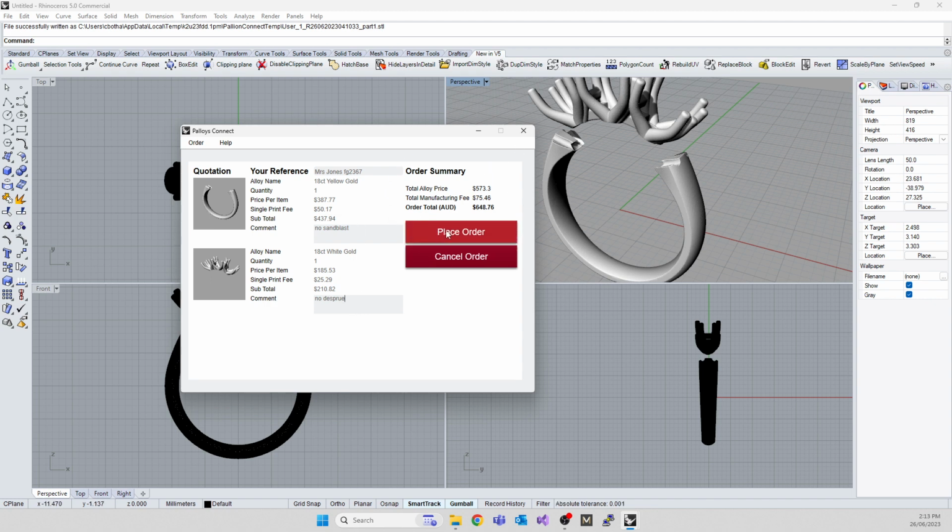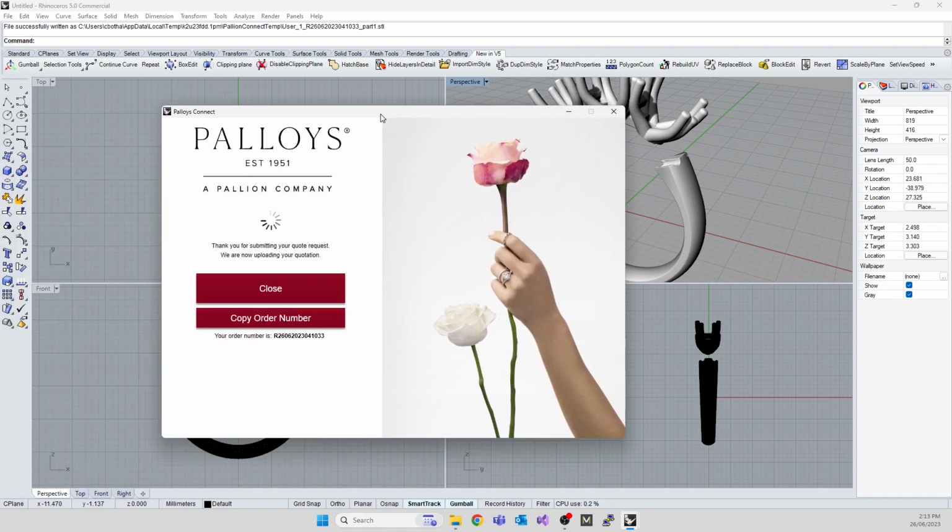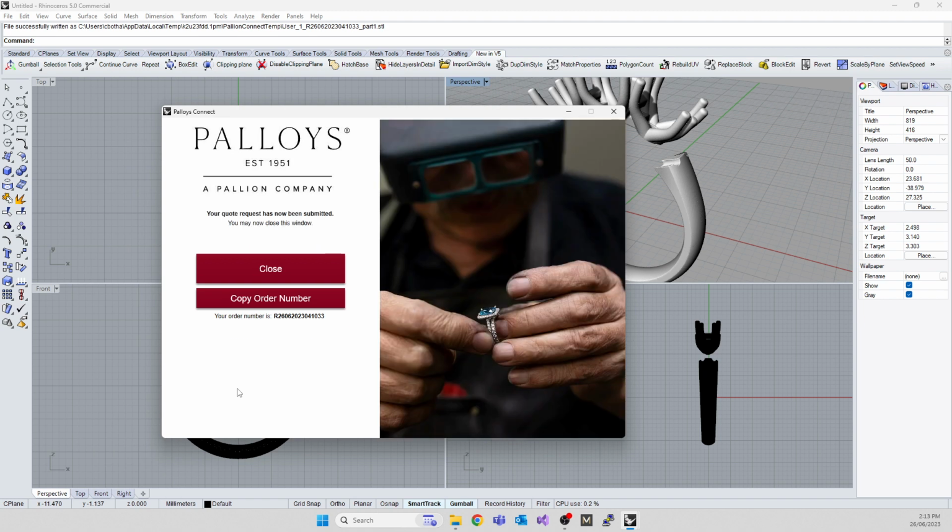Alright, and when you click place order, it'll put it into our system. You've got one little confirmation box, click confirm. It's going to bring up an uploader and it's going to upload into our system. Apologies, it came up off screen. Alright, so by the time you see this, that was very quick. It placed it directly into our system. You can now close this window.